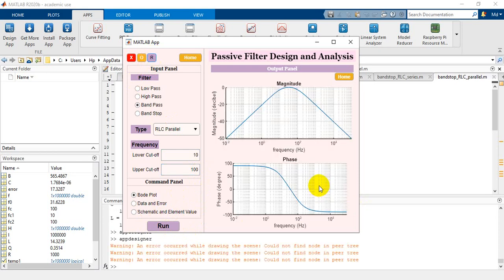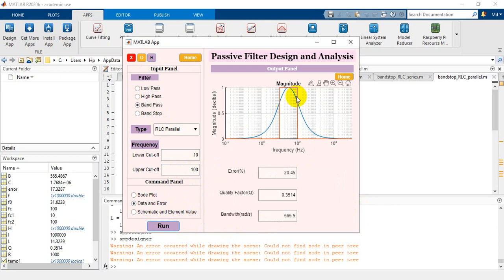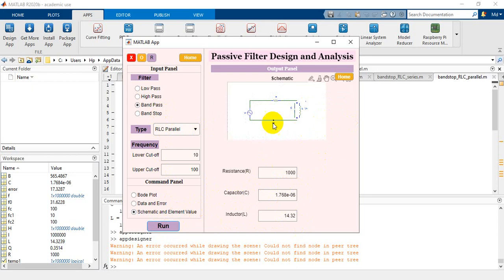Okay, there are the magnitude and phase plots, and here is data and error. Let's run. Here is the difference. Here is the error, and here are the quality factor and bandwidth factor, as bandpass and bandstop filters have these values. And here is the schematic element value. This is the schematic, and also here are the resistance, capacitor and inductor values.